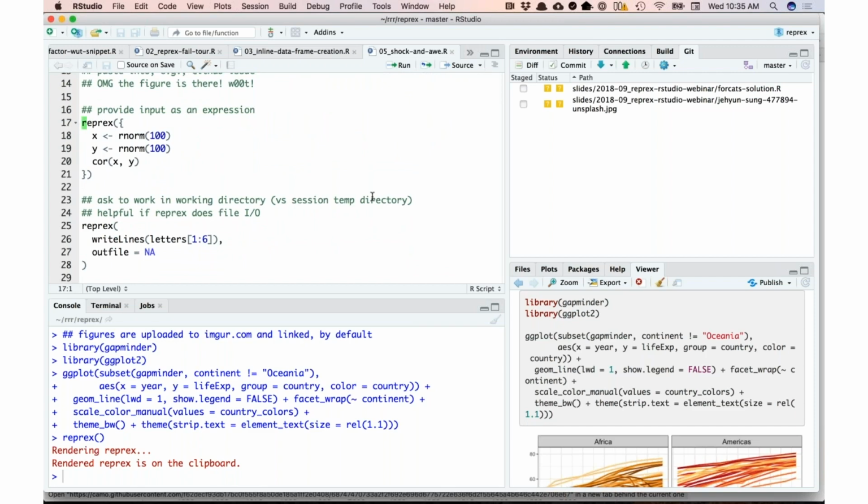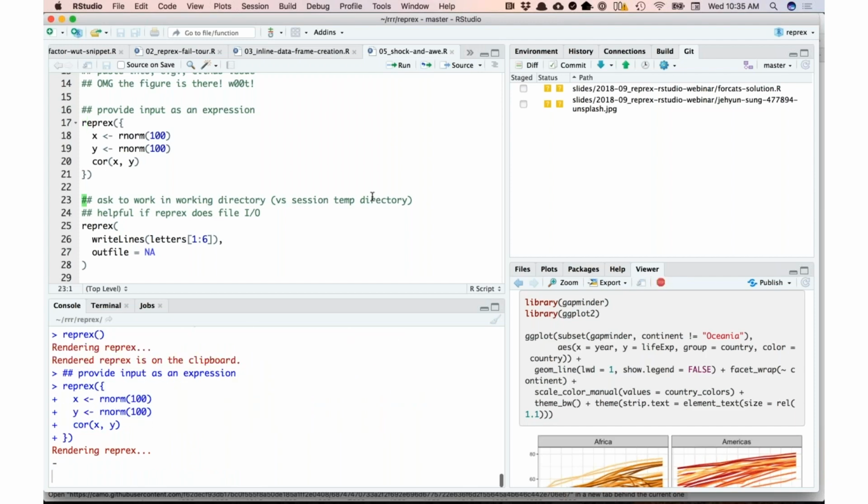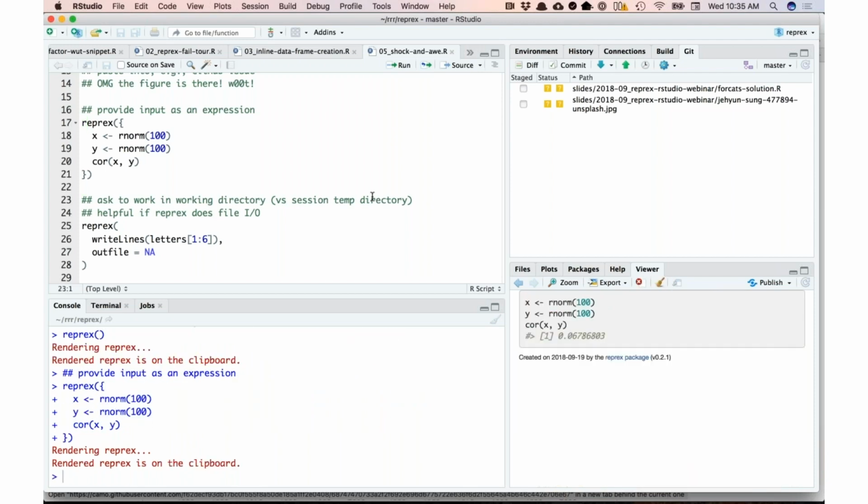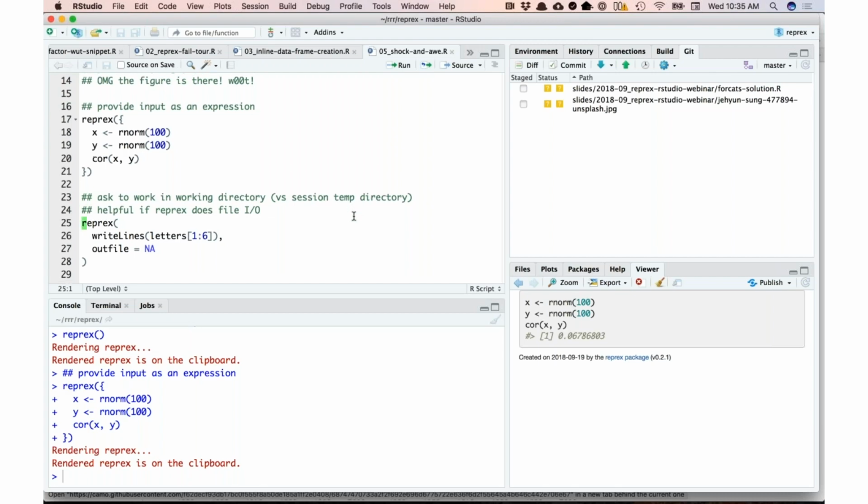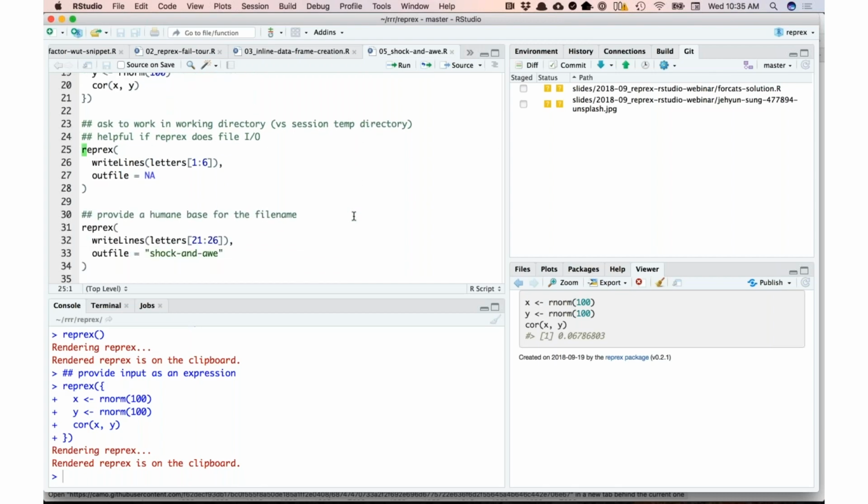So far I've only shown you reprexing when the source code is on the clipboard, but there are a lot of other ways to provide the input. You can provide it directly in the reprex call as an expression. So here you see that the assignment of x and y gets done, and we compute the correlation between them. There's also an input argument that I'm actually not going to demonstrate, where you can provide the source as a file or as a character vector.